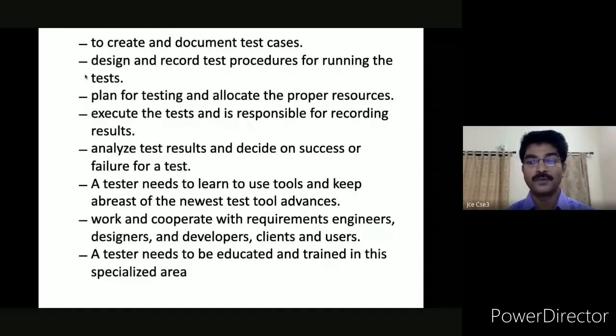So you have to put more effort in. In order to avoid those things, you need to have proper coordination with all the team members. A tester needs to be educated and trained in this specialized area. Okay, so if you have all those qualities, you can be a good tester.